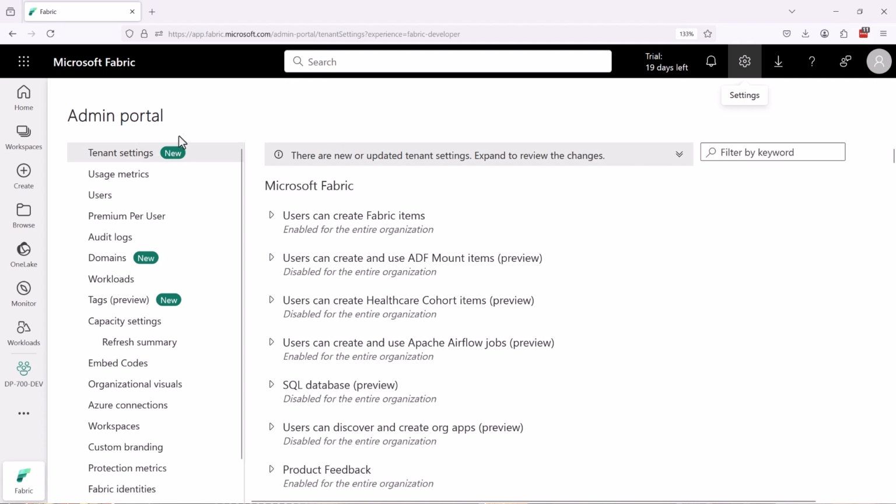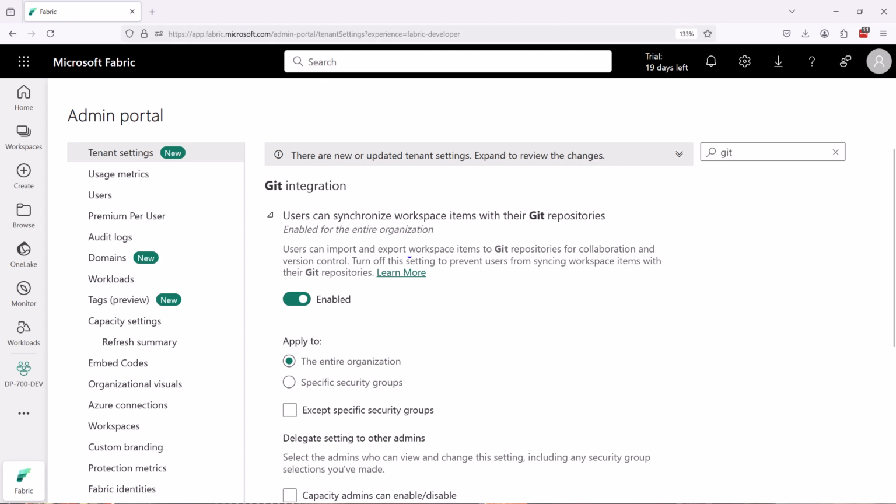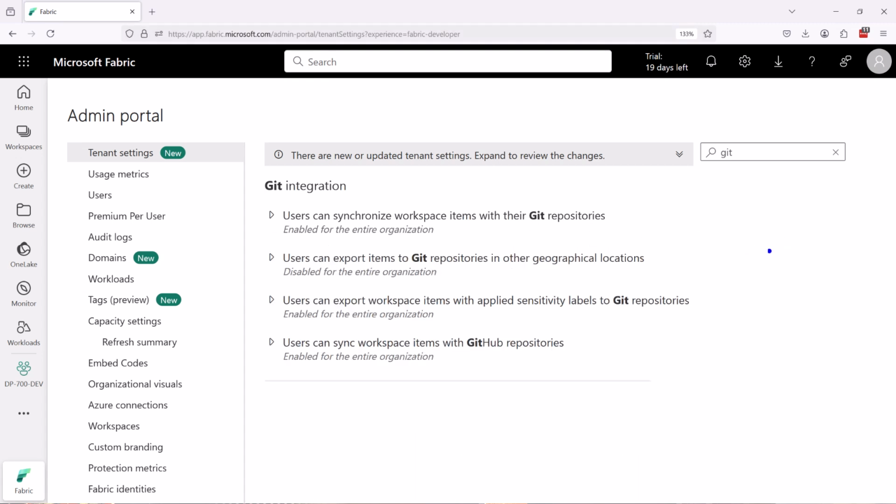I am the tenant admin of this tenant, so I can go in here myself and I can search for the specific settings that are appropriate for Git integration. So this is where you need to go. This is the most important one to make sure that users can synchronize workspace items with their Git repositories. So that needs to be enabled. These are the other settings around multi-geo. So if you've got your Azure DevOps organization in a different geography to your Fabric capacity, you need to enable this. And if you want to use GitHub, you need to use this here.